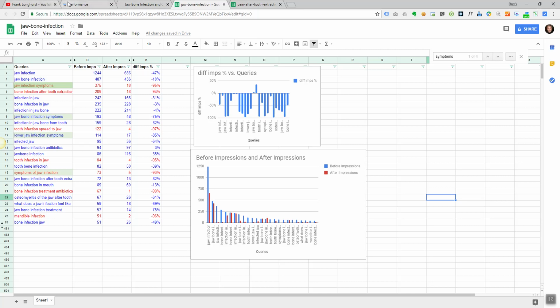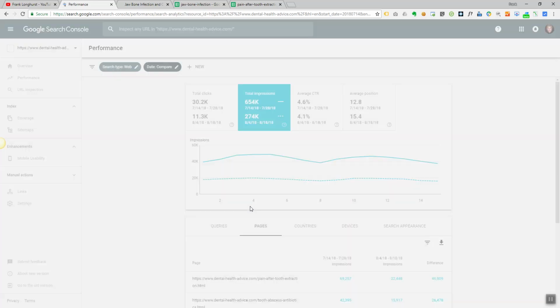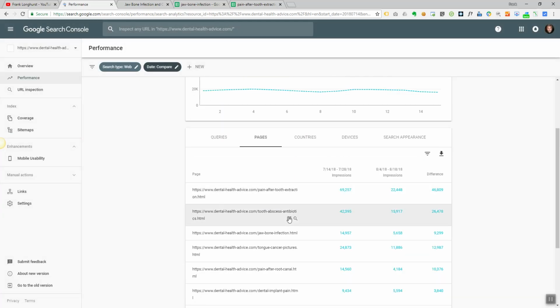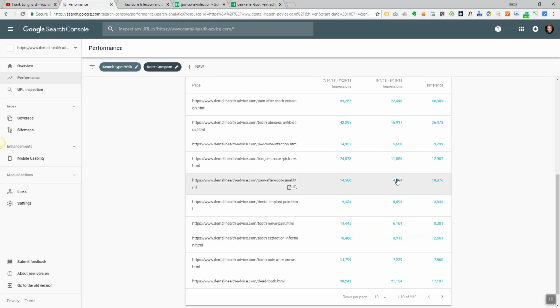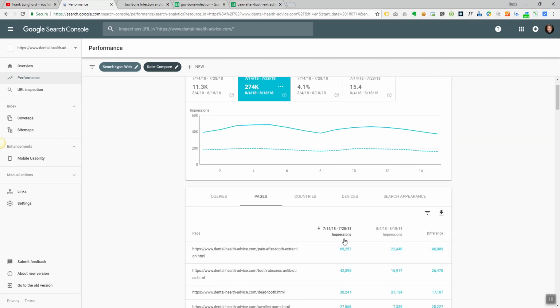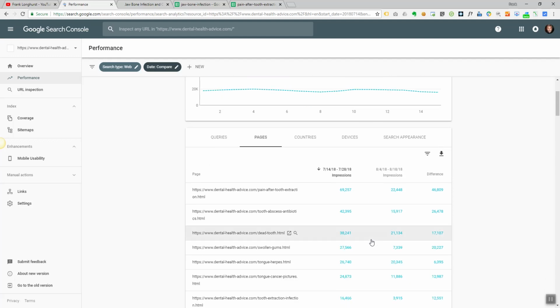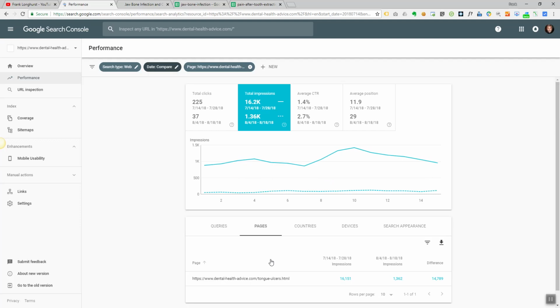We'll do one more while we're here, because once you get the hang of it, it can be quite quick. And I want to look at sort by the number of impressions. Tongue ulcers is what we're going to search for, because this is also interesting.